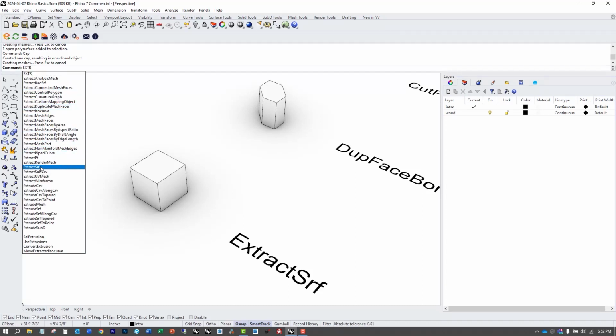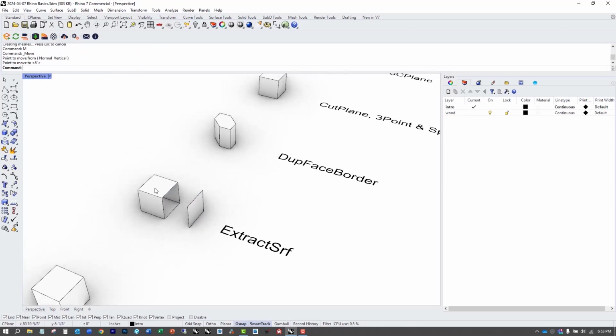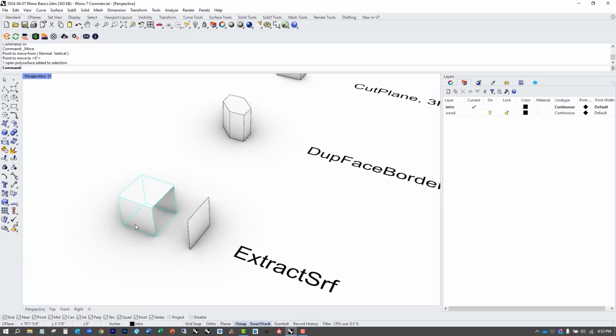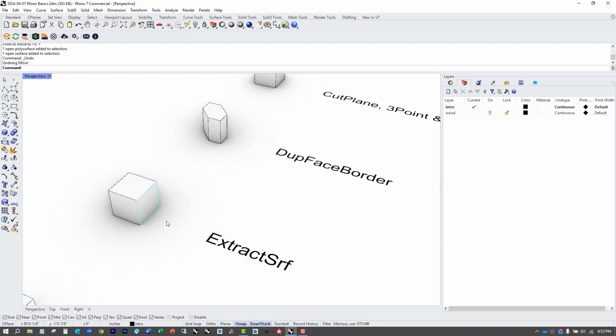Extract surface is handy. This is an instance where you want to grab something out of it. So let's say I want that surface, and I can choose to copy that surface or not. I'm going to say no. And if I move that out of the way, now it keeps all of this. It didn't explode it. It just allows me to pull that surface out. And I can do that as an uncopied extraction too.